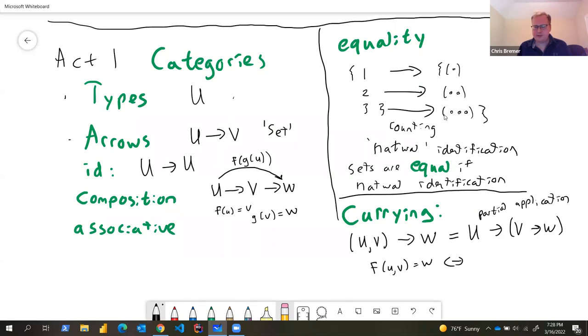This is the same thing as F of U V equals W. So I'm going to call it F bar. But essentially the idea is we're going from functions on pairs, on tuples, to partially applied functions. We'll come back to this. I want currying to be a motivating example throughout the talk. I did want to give one more example before we move on to Act Two.